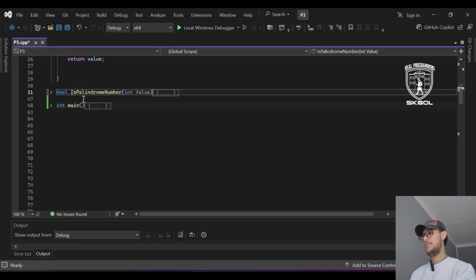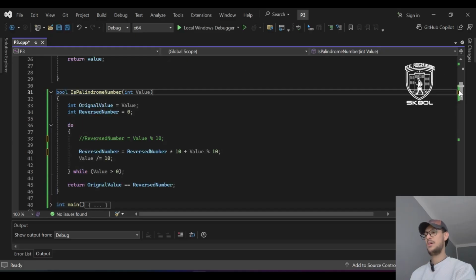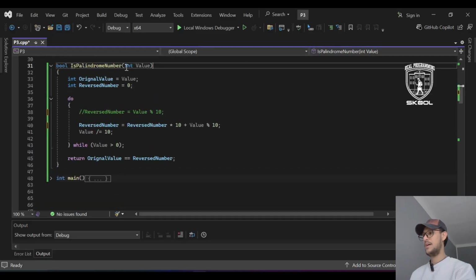All right, and it takes the value from the previous function. It's of Boolean data type. Let's open it and see what is inside it, the logic, how we wrote it. Perfect. The is palindrome number function. First thing, we have integer original value.